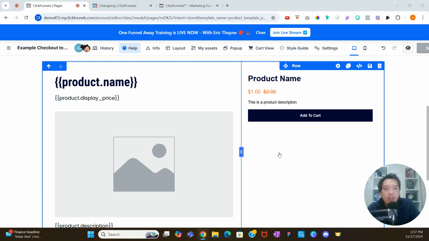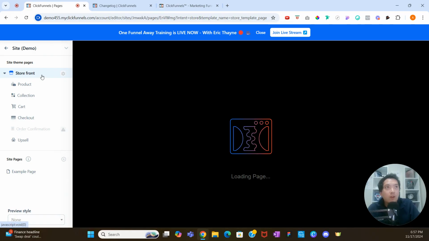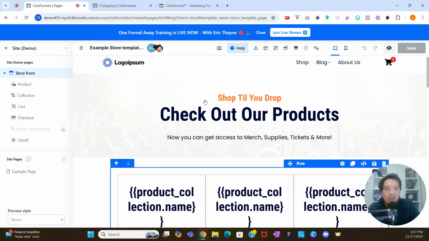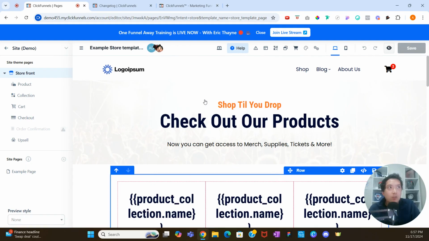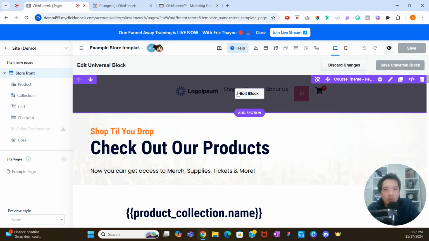Now, the next thing that we need to do is add the cart icon to our store. So what we're going to do is go back to the storefront and select the page that we want it on, which is this page right here. You could also do it on the collections page as well. But what I want to do is edit this universal section right here.